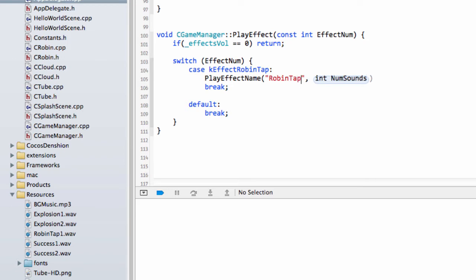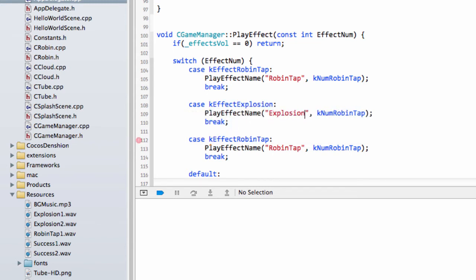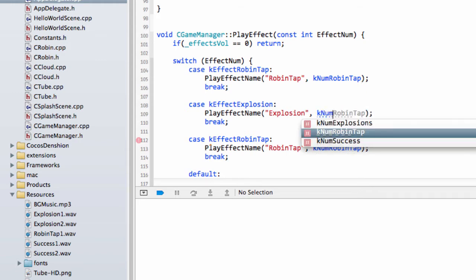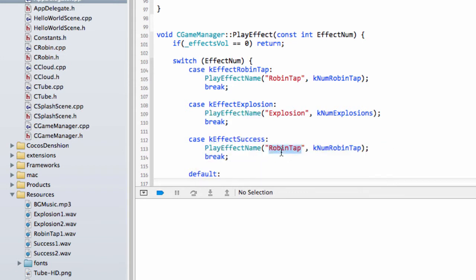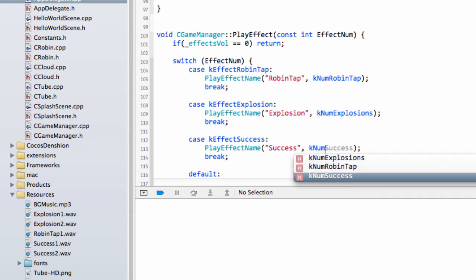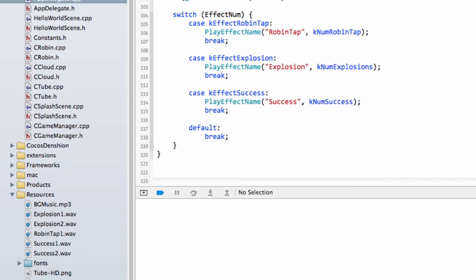And I could also probably, if these characters here, also declare these as constants, but it doesn't matter too much. And kNumRobinTap. I'm just going to copy this and paste it in twice. So we want kEffectExplosion. So we have here explosion, and kNumExplosions, and last but not least kEffectSuccess and success, kNumSuccess. So it's not really very difficult, this, and this will then play the relevant effect for us.